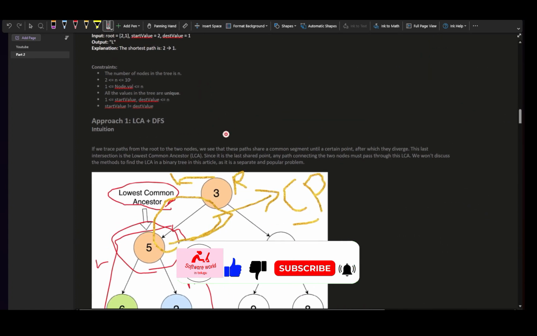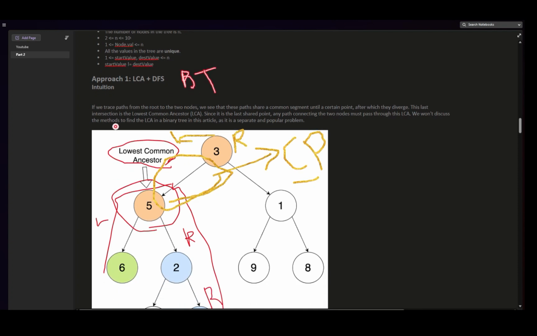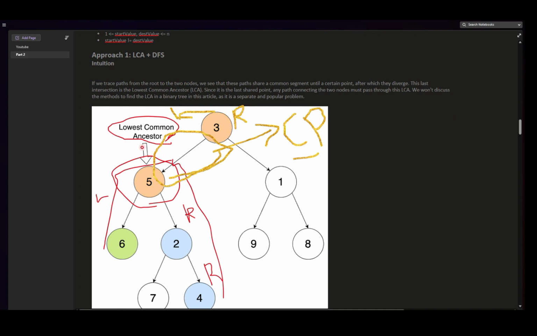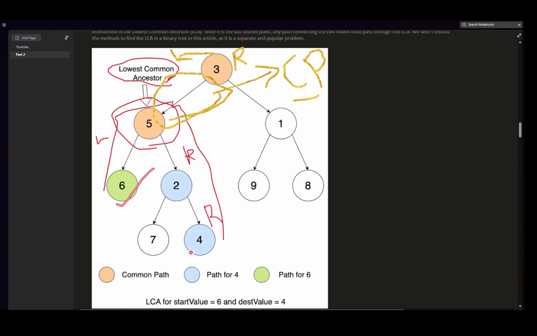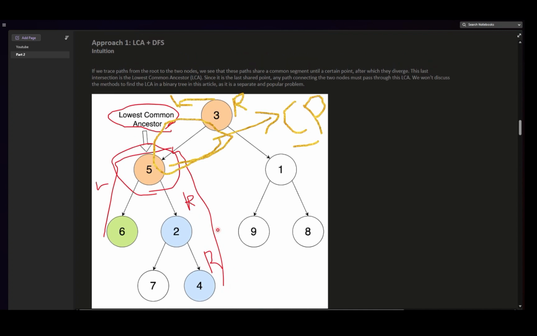I'll be explaining two approaches. One will be using LCA and DFS techniques, and also a backtracking approach. The intuition is very simple. We have to find the lowest common ancestor of the starting node and the destination node. Once we find the lowest common ancestor, we form the path from the LCA to the starting node and from the LCA to the destination node. Those paths we have to adjust accordingly.